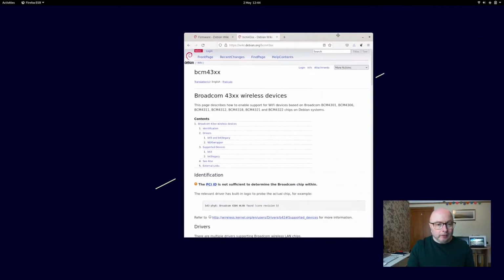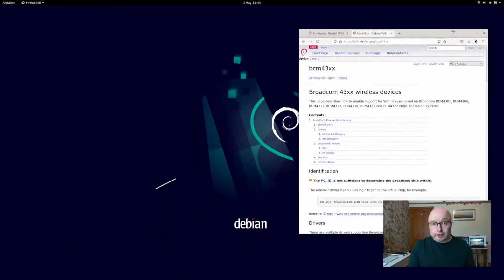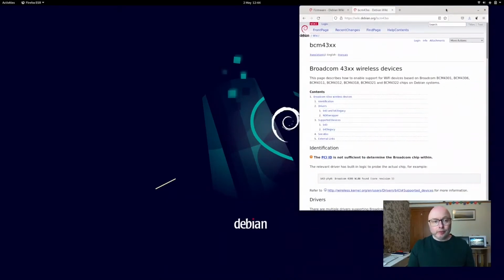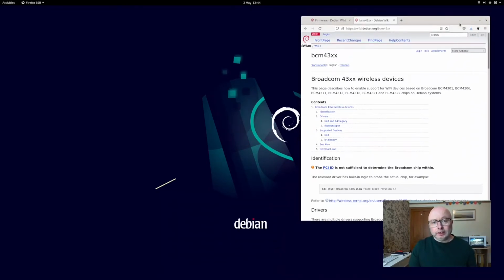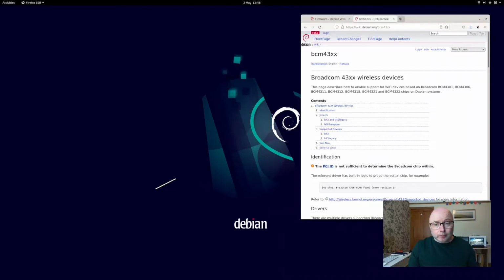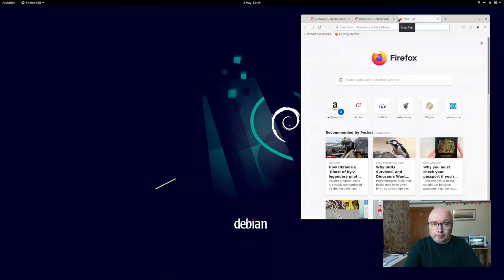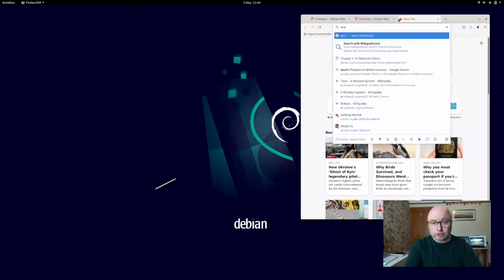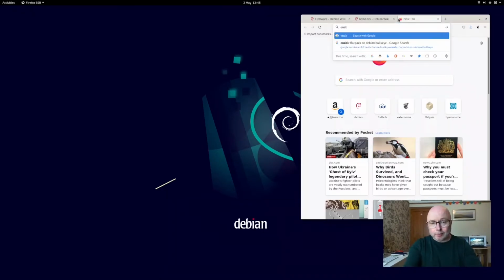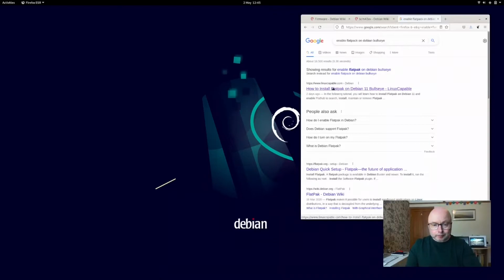So that's, again, it doesn't make it easy for new users, and certainly I would say possibly that Debian on its own like this is perhaps not the best for new users to Linux. You have to do a certain amount of fiddling around to get things working as you want them to. For example, it doesn't come enabled with Snap or Flatpak by default, so you need to enable Flatpak on Debian Bullseye, and that's fine.